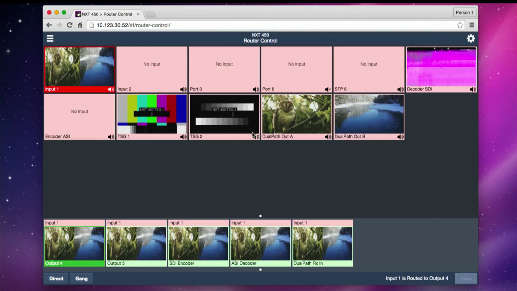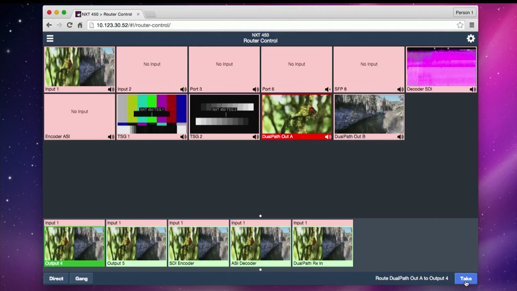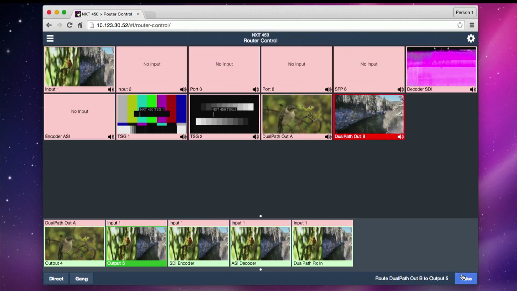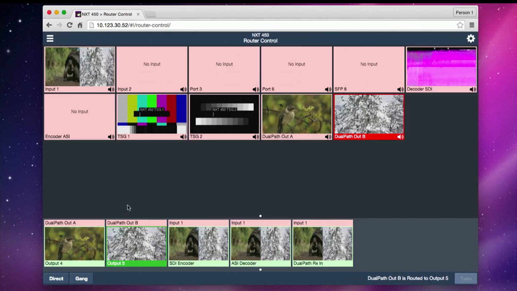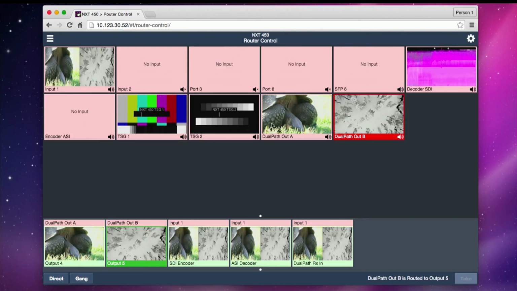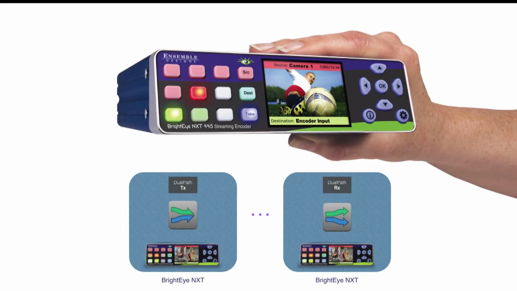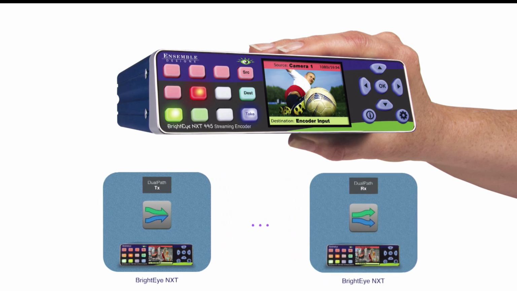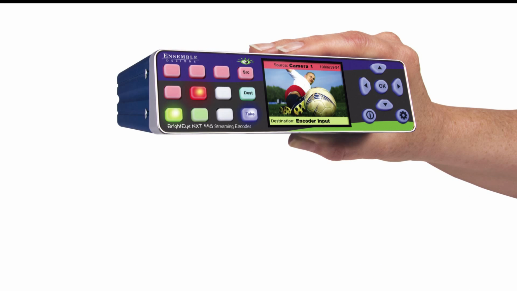And then we can take output 4 and send it to be output A. We can take output 5, have it be output B. There we go. We have two outputs coming out of DualPath, output A and output B, feeding onto BNCs. That's it. You have successfully configured your NXTs to send and receive the DualPath signal.